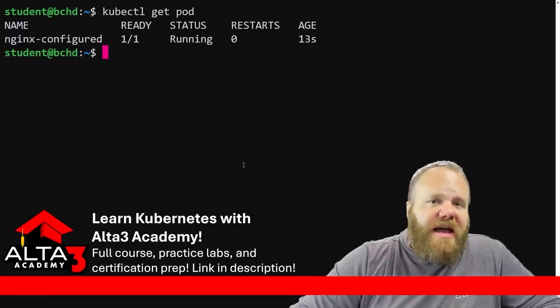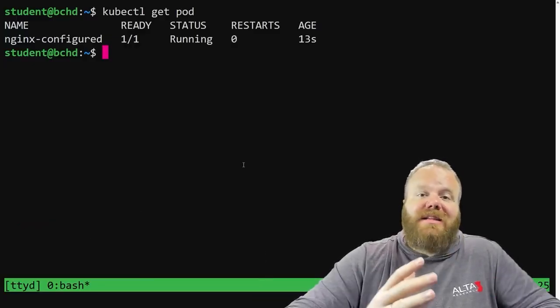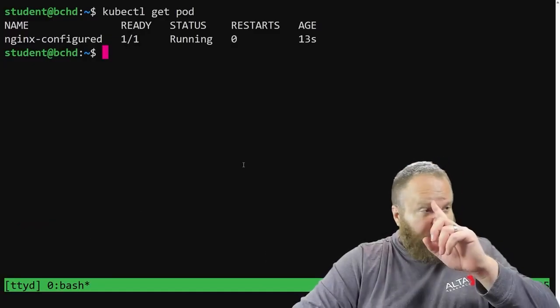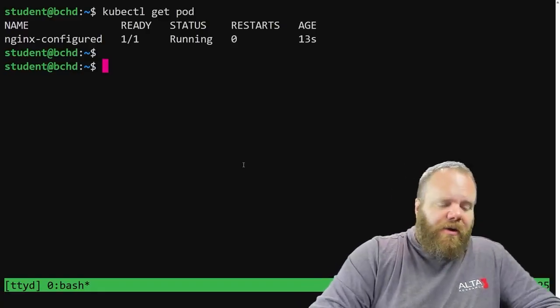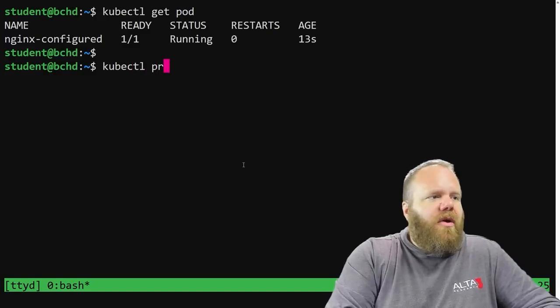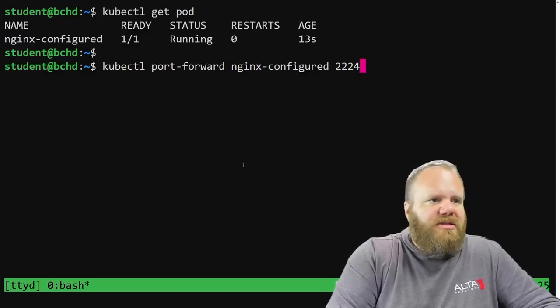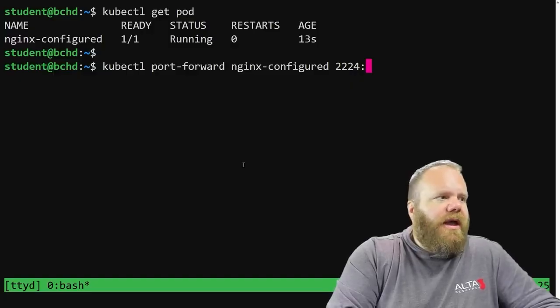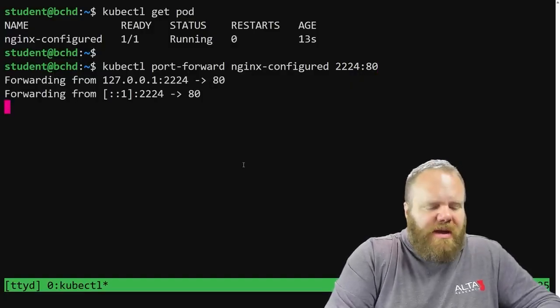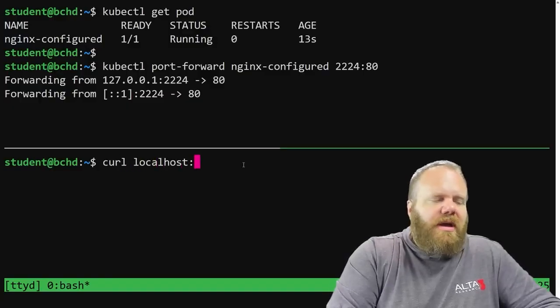All right, a picture's worth 1,000 words. Let's get down to the command line and actually make some services and see how NodePorts work. So I've created this pod here, and before I start setting up any services at all, I'm going to open up a port forward, port 2224 going to port 80. So long as that port forward is open, I can curl localhost.